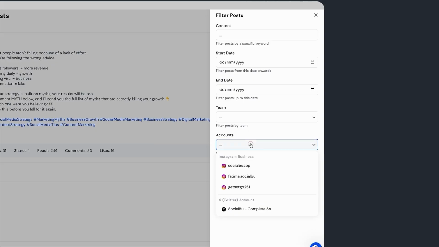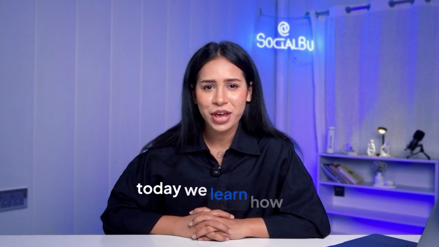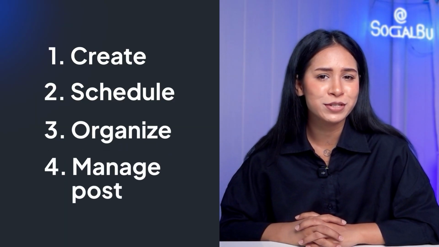Additionally, the post option menu gives you access to extra actions for managing published posts, while the See Post button allows you to open and view the live post directly on the social platform. Overall, the history section acts as a centralized archive for monitoring your published content and tracking post performance over time. And that's it! Today we learned how to create, schedule, organize, and manage all your posts across all your social media platforms at once.